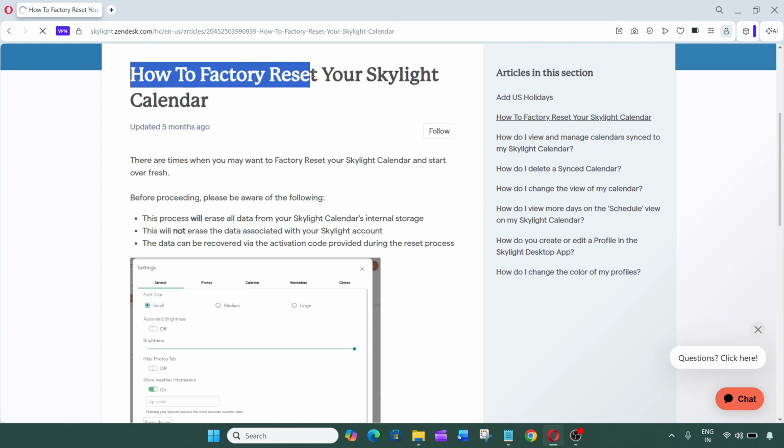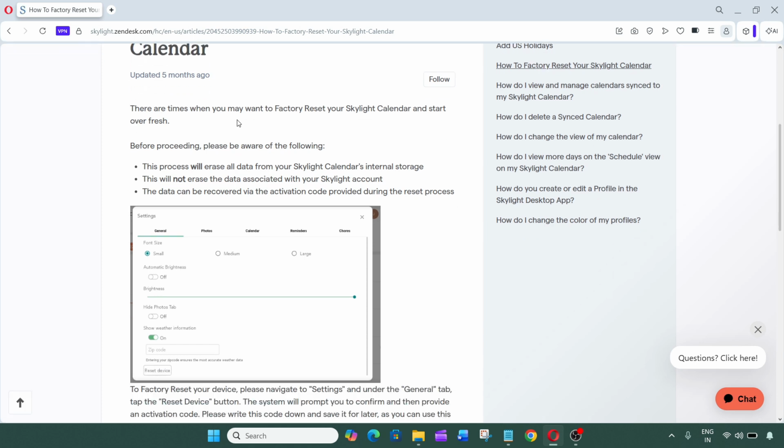In this video we will see how to factory reset your Skylight calendar. If you want to factory reset your Skylight calendar because of any problem or you want to refresh your Skylight calendar, then before proceeding, please be aware of the following.